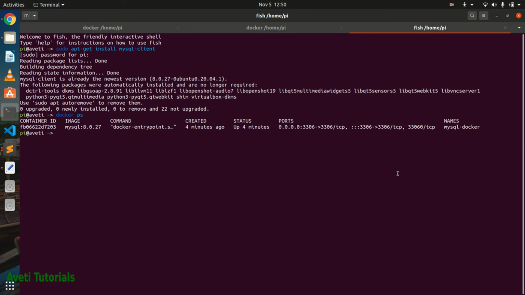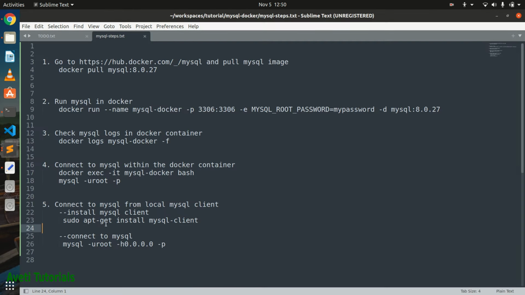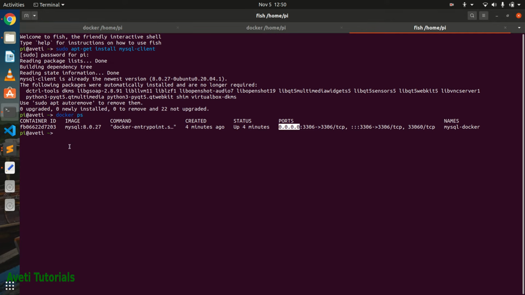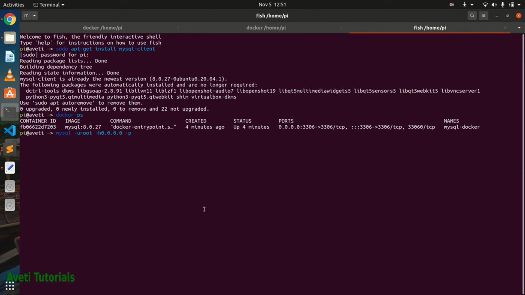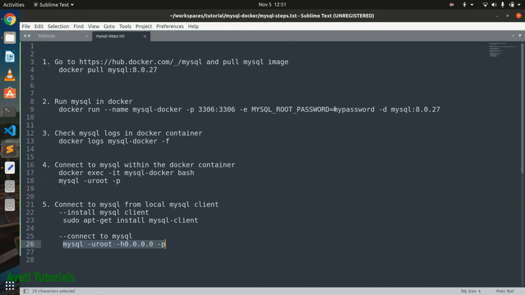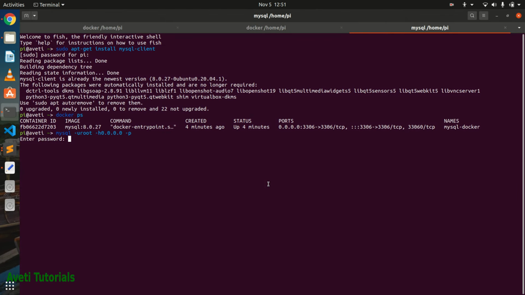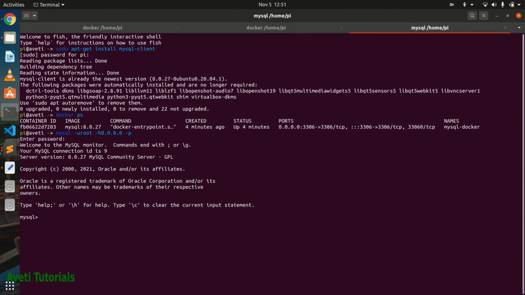Our server is running and it is accepting connections at 0.0.0.0. That means it is public access. The Docker container can be accessed publicly from the IP address of this machine. So I'm giving the command mysql -uroot -h hostname. I've given 0.0.0.0. You can give the machine address, or basically the IP address on which the Docker container is running, and that will also work.